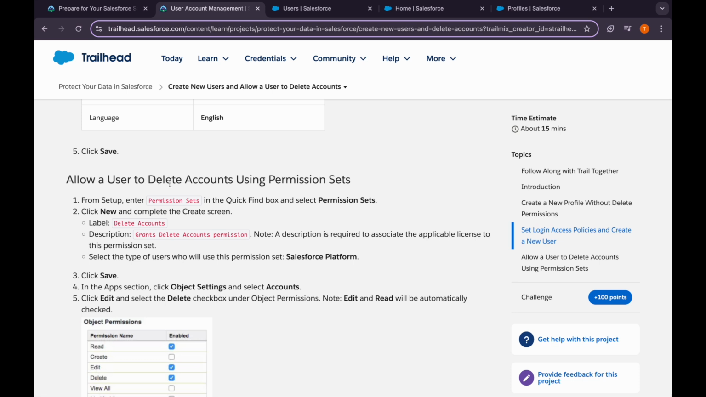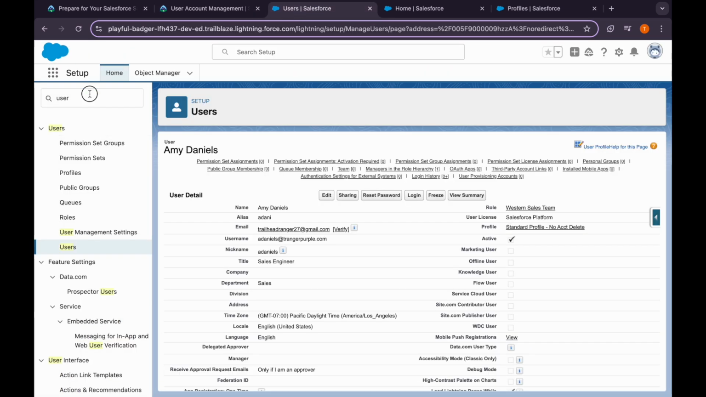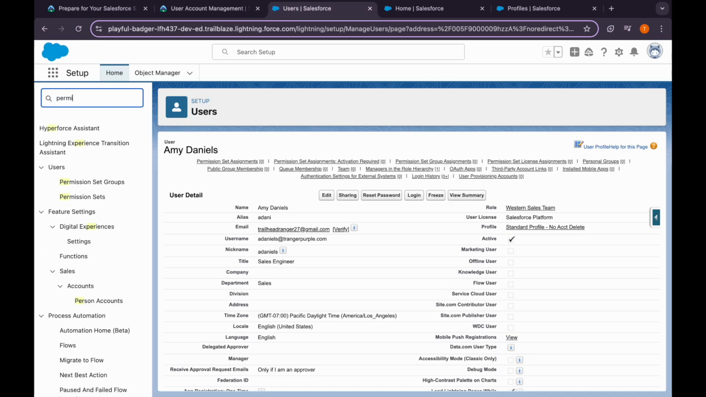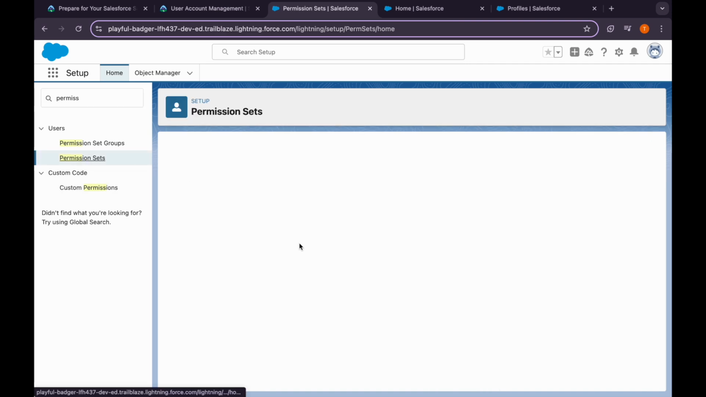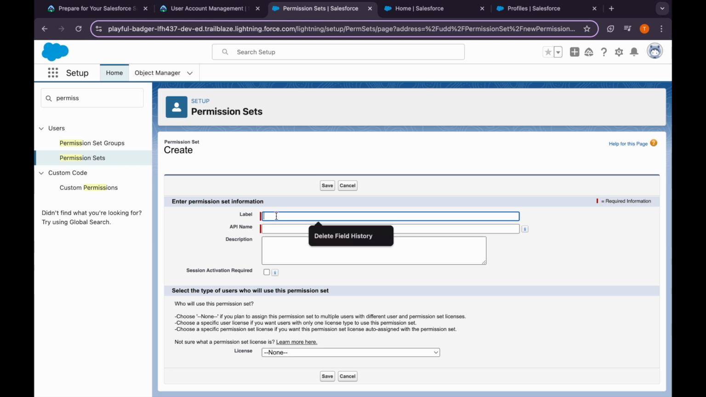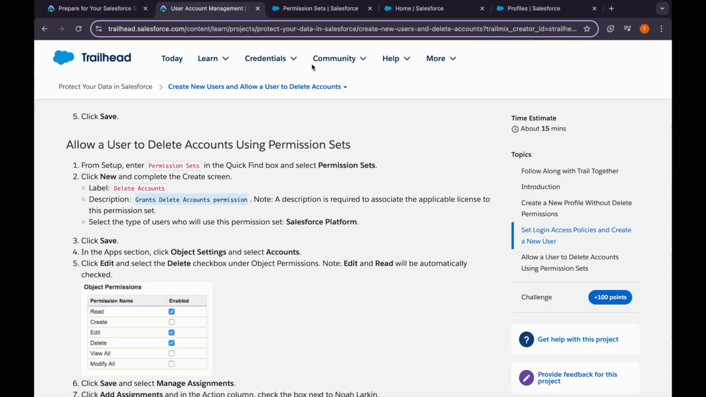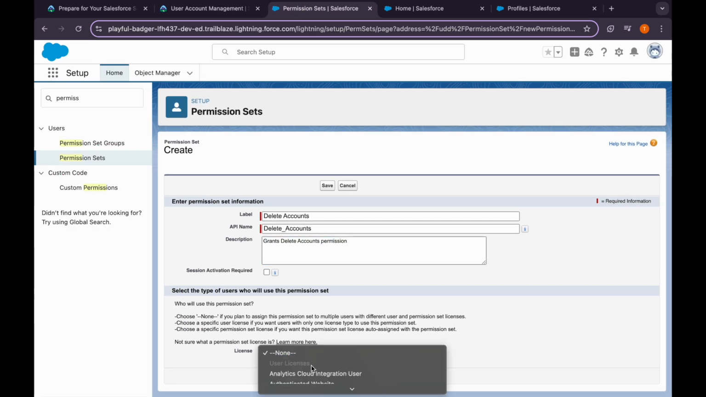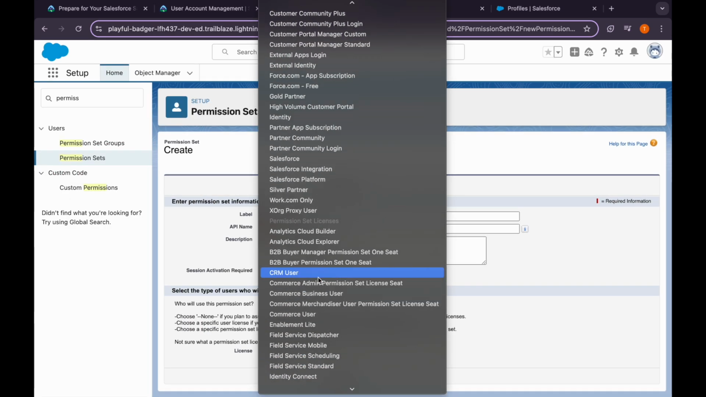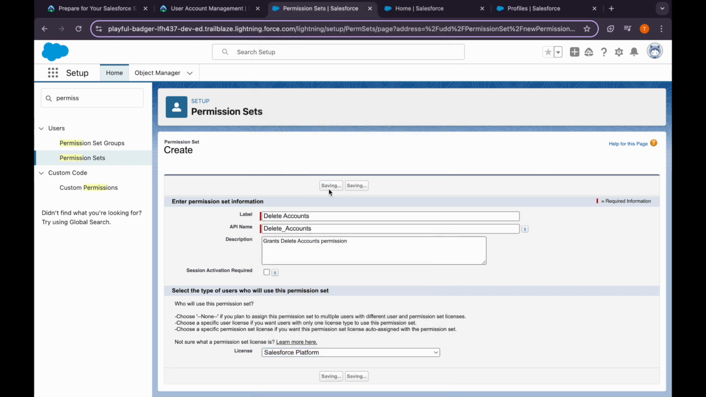Now we need to allow a user to delete accounts using permission set. So we'll be creating a new permission set with name delete account. So let's search for permission set and click on here, then click on new, delete accounts. Description is grant delete account permission. Salesforce platform user should be used for this. Save.